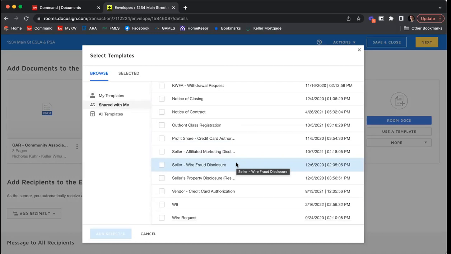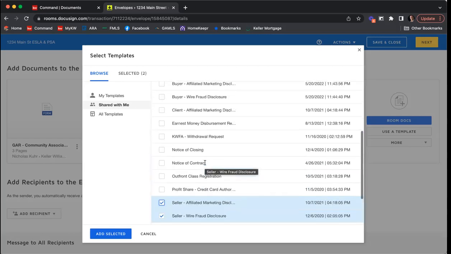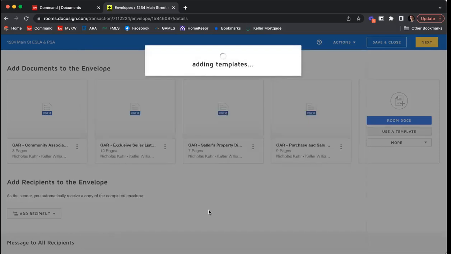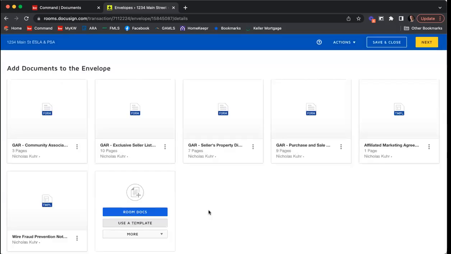So today, my opportunity is with, and my DocuSign room is working with a seller. So I select the seller versions, so that when I go to add the signatures, everything is mapped and ready to go. If I were working with a buyer, I'd want to be sure to add the buyer version of those forms. So I'm going to click add selected so I can add those 2 templates to my envelope. Perfect. And you can see here, it has added those 2 documents.